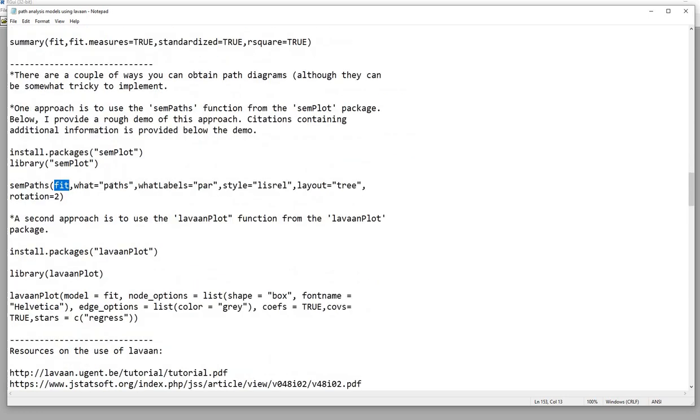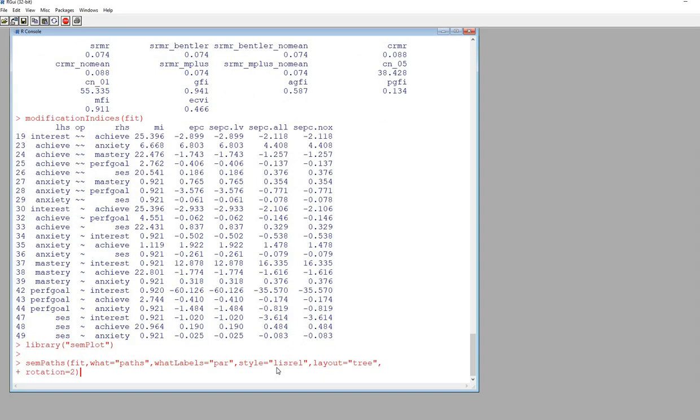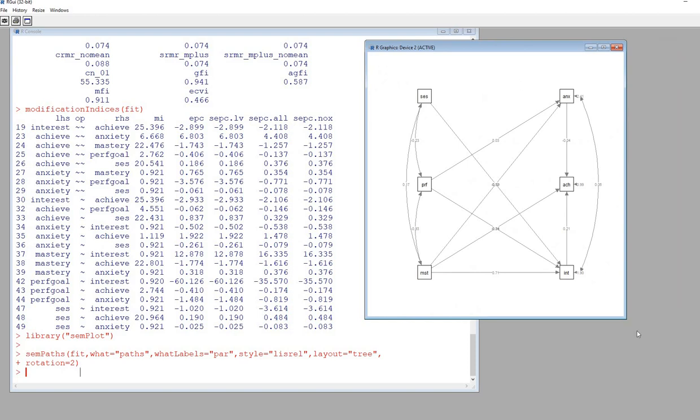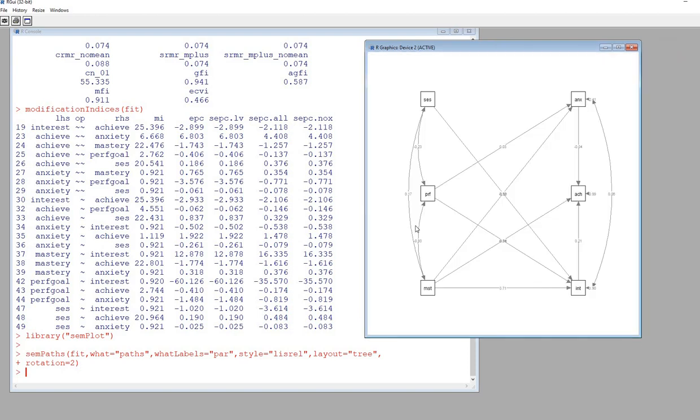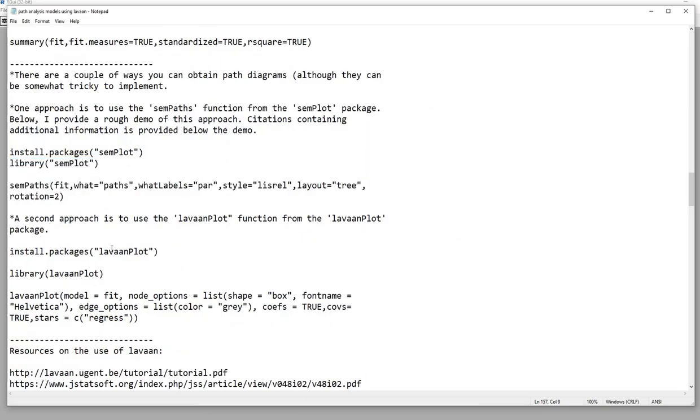Everything else basically contains arguments that I've set up. So let's just do this. I'm going to copy this and paste it into R so you can take a look at it. And this is what it looks like. It's not really the most attractive thing, and I'm not really an expert at using this particular plotting function, but that's what it looks like. You can play with it with the various arguments if you want to. But again, my general preference is to use an alternate approach to drawing.